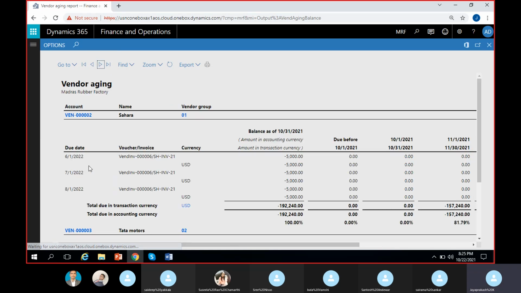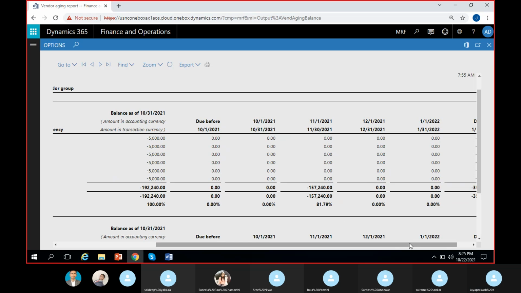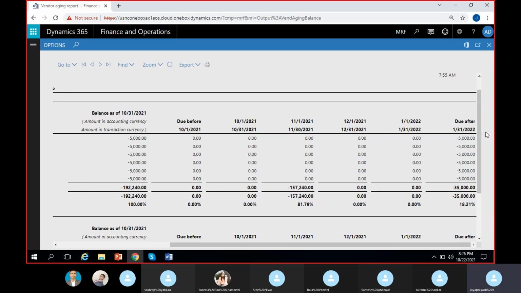It will show in the next page here. So this is the total due for the second vendor totally. You can also see July and August, which are falling due after 31st. So you can only have 6 buckets actually. This is the limitation for this report. 1, 2, 3, 4, 5, 6 buckets only.